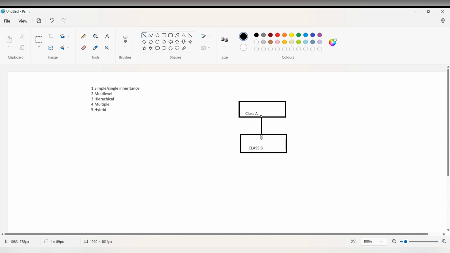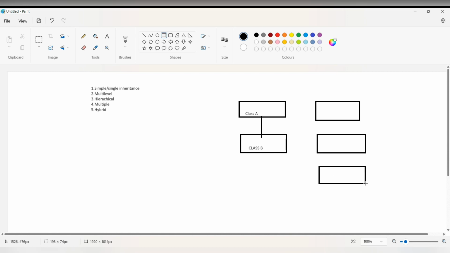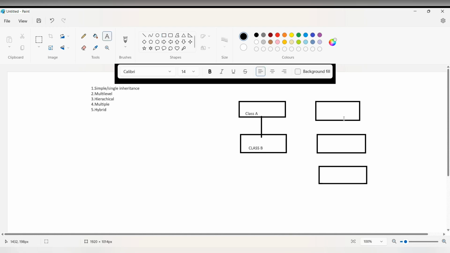Then the second one is multi-level inheritance. For multi-level, I will again create three classes. In multi-level inheritance, there can be any number of classes, but right now I'm creating just three. My first class is class A, then the second class is class B, and I'm creating the third class, class C.